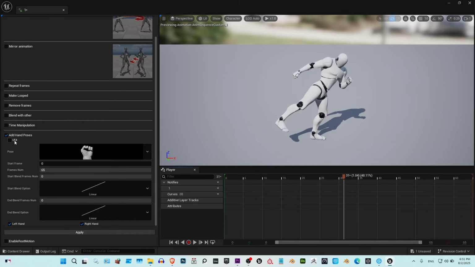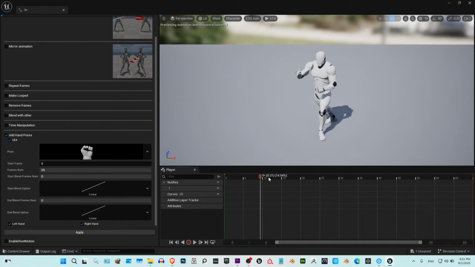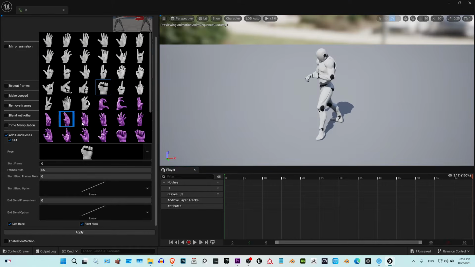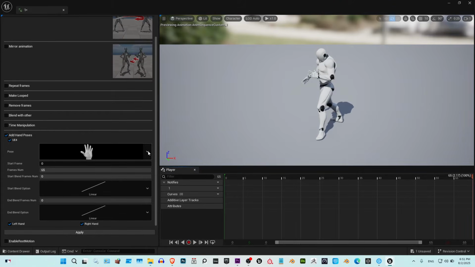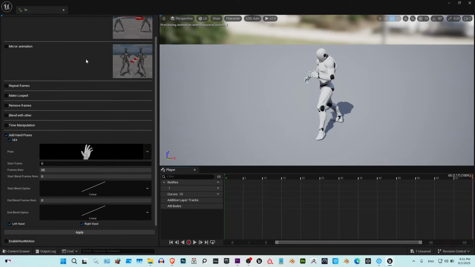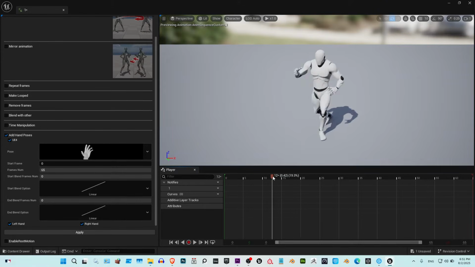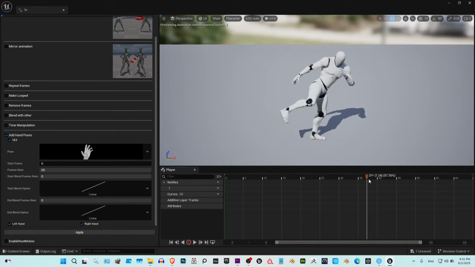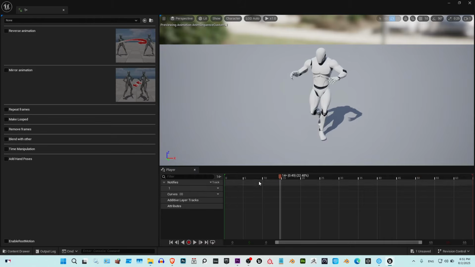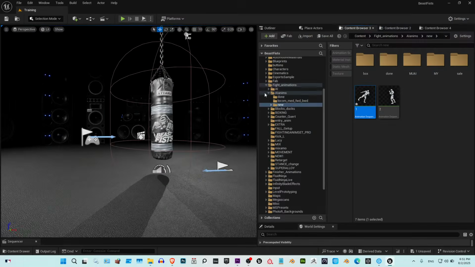Just watch the tutorial that we have, and make sure to pick UE4 skeleton if you're using UE4, because the hand position is a little different, and select all the time frames for the animation. So I'm picking another hand position for this animation. Fist is fine, but for this animation I'm gonna use this open hand. Alright, so just apply and it's ready.